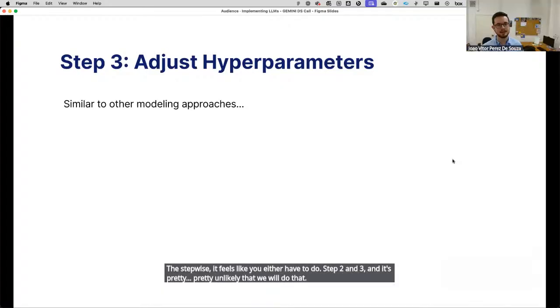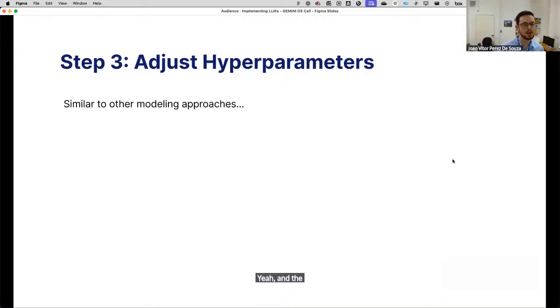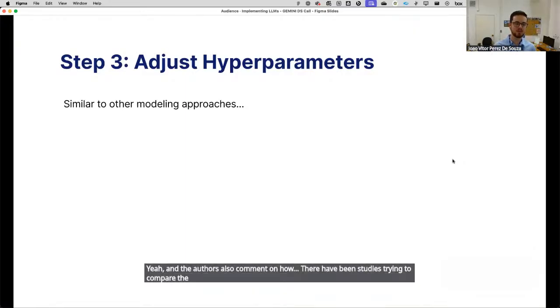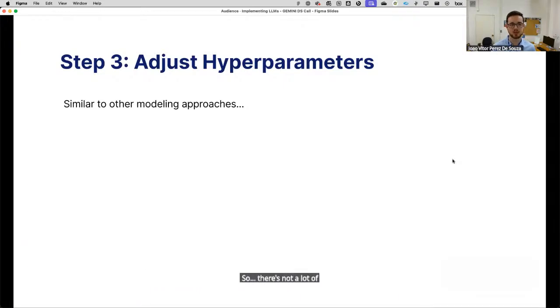Yeah, and the authors also comment on how there have been studies trying to compare the accuracy at different temperature levels, but this has not been too conclusive thus far. So there's not a lot of evidence on what to do and what not to do here.